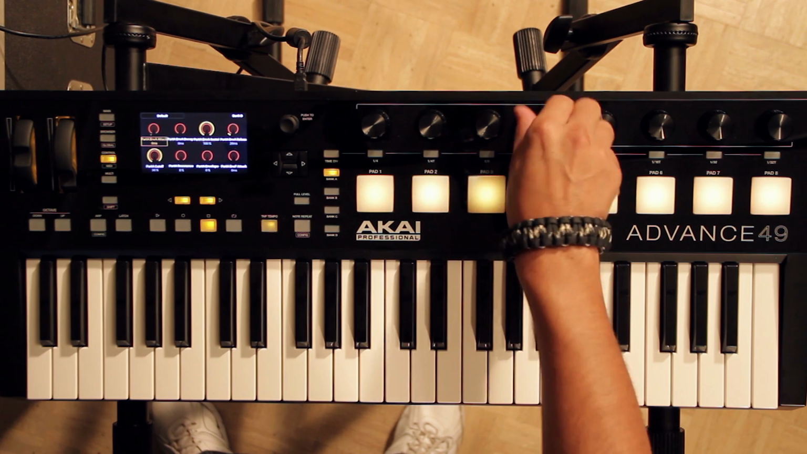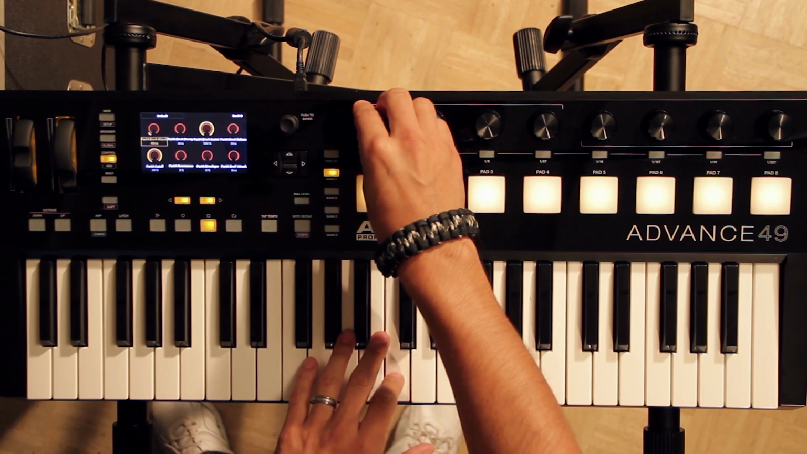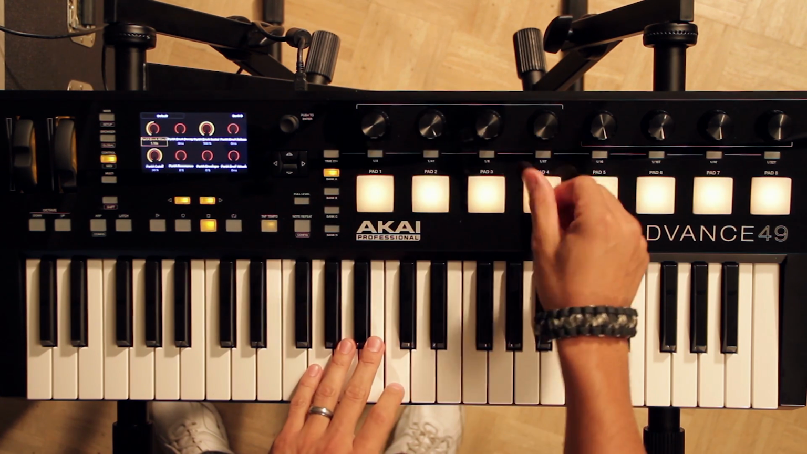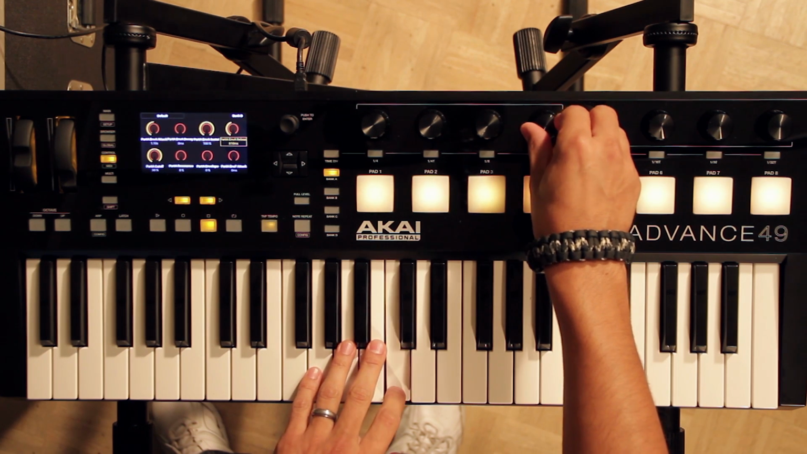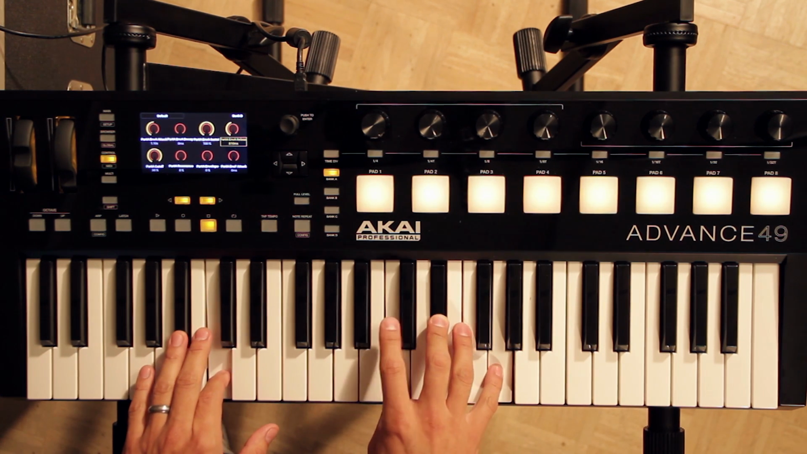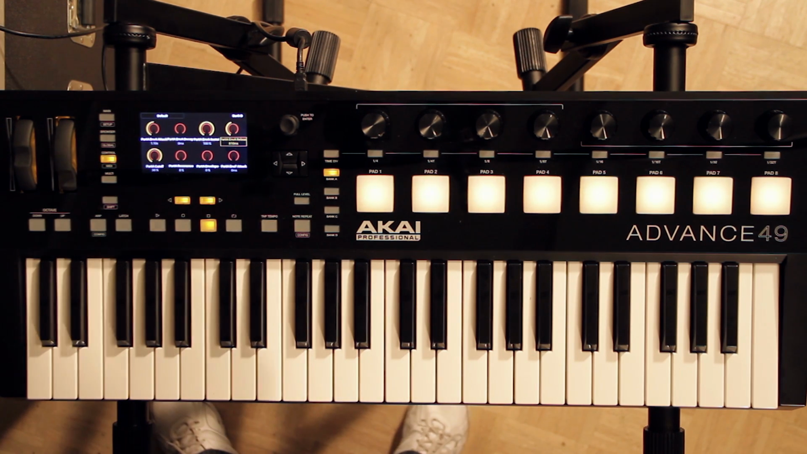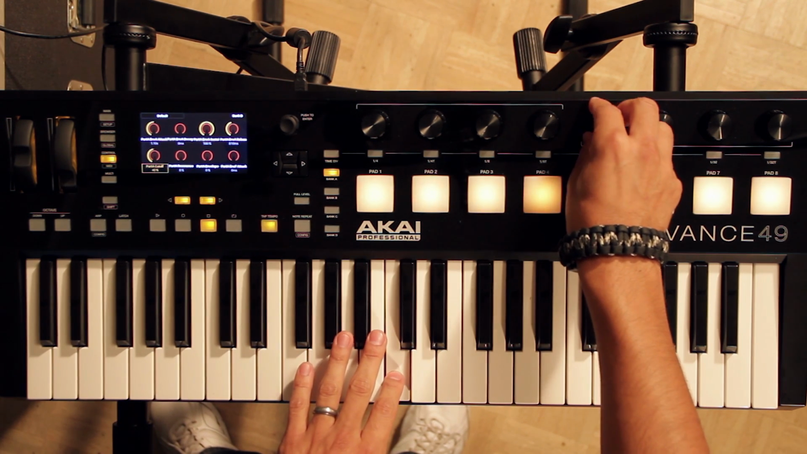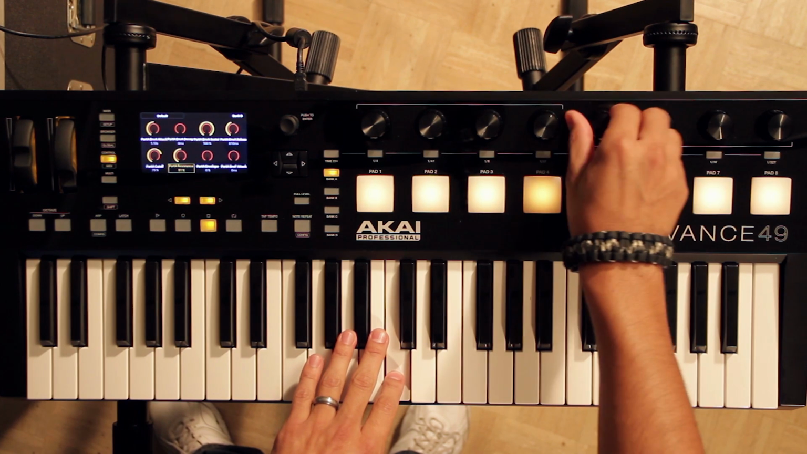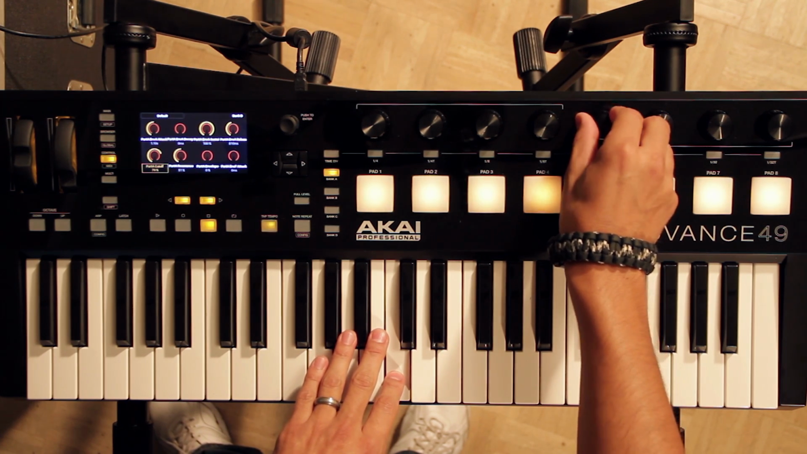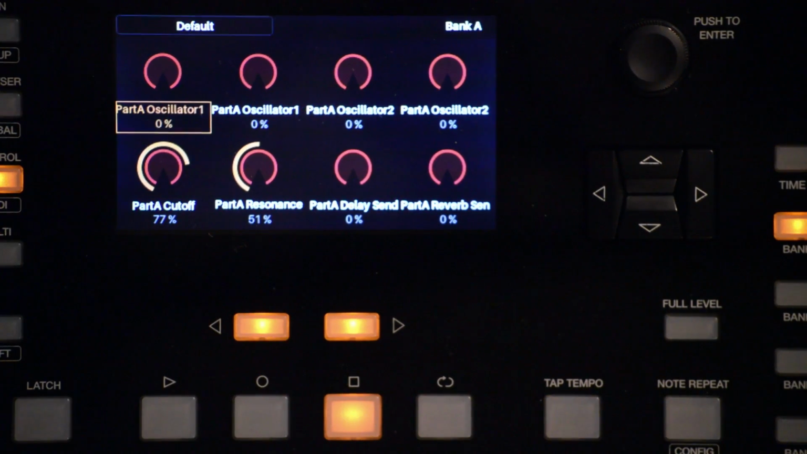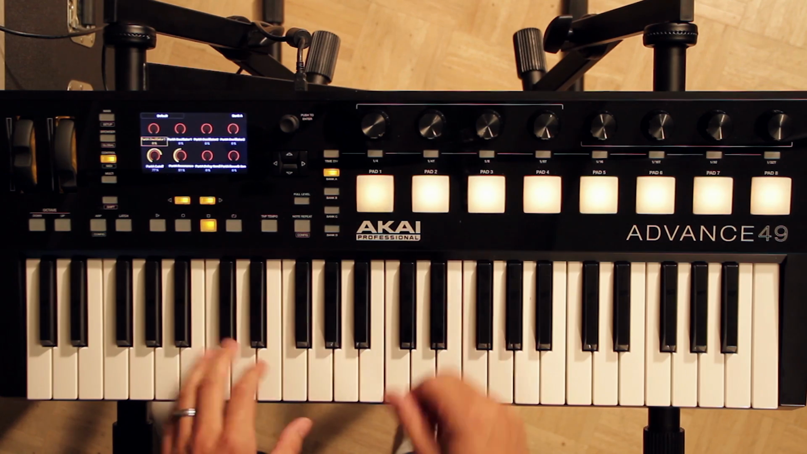So if I go to Bank B, you'll see that these 4 knobs are pre-mapped to attack, decay, sustain, and release. So I can open up the attack, and also open up the release. I also have access to the cutoff and resonance. And if I jump over to bank A, I can bring in other oscillators to the sound and start sound designing.